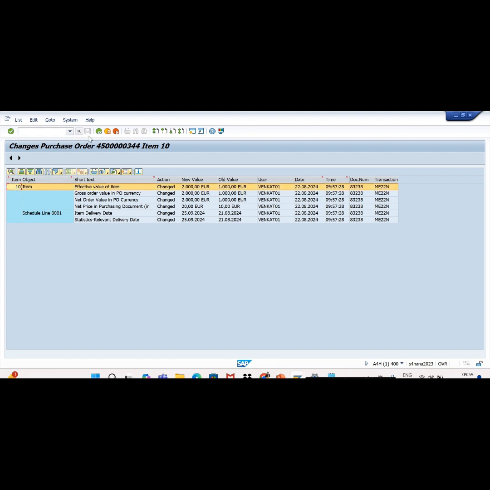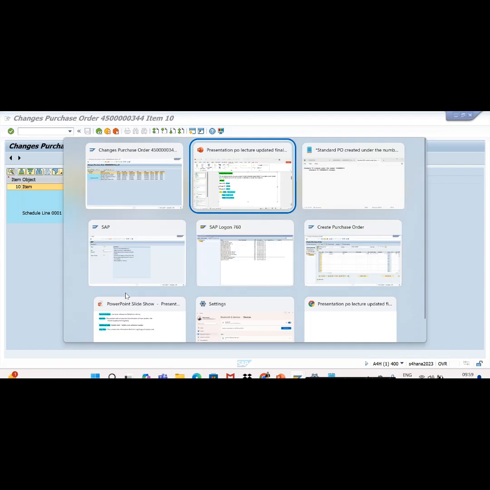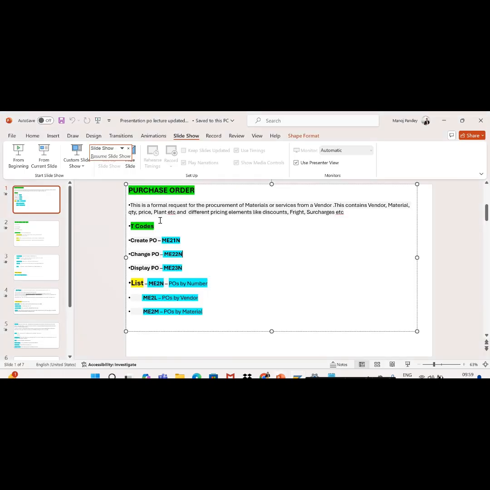I guess it's clear, guys. So what's the use of ME21 and what's a purchase order? We have discussed in that lecture what a purchase order is. What's the T code to create a PO, purchase order? What's the T code to change a PO? And what's the T code to display a PO? So we have discussed each and everything.